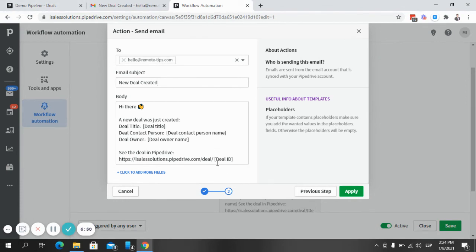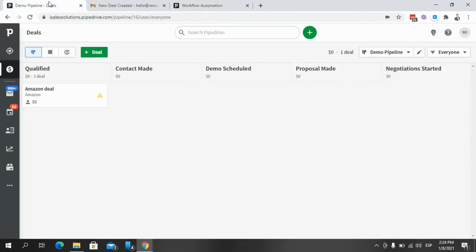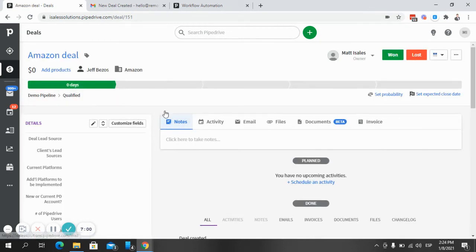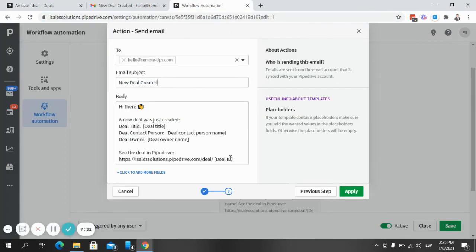Well, when we go to look at the structure of the URLs, we see that any deal, when you click on a deal file, always has the same structure, which is your domain or subdomain. So in this case, iSales Solutions.pipedrive.com/deal. And then these last numbers right here are actually the deal ID, right? So while we can't just pull up the deal URL in the workflow automation, we can pull the deal ID, and we can just copy this part right here, right? We copy it and paste it there, and then we use a merge field, deal ID, and attach it to the end there.